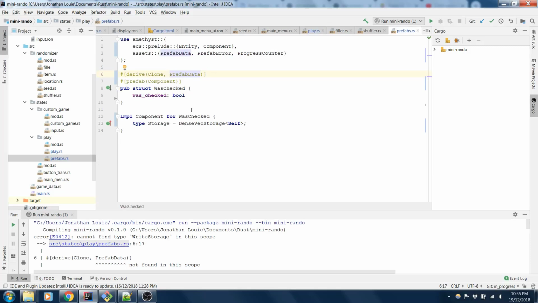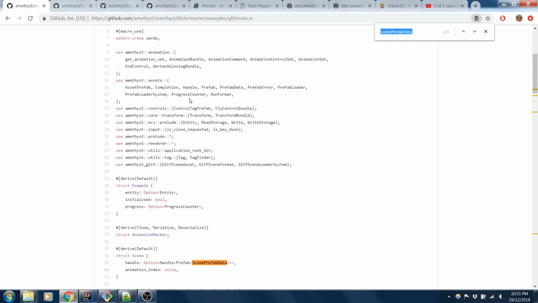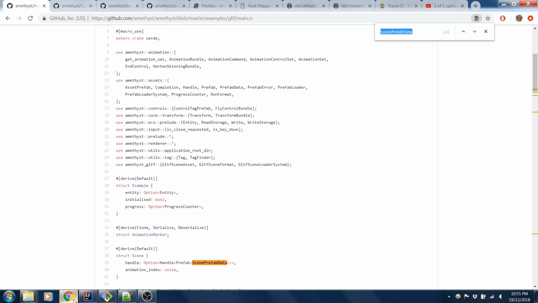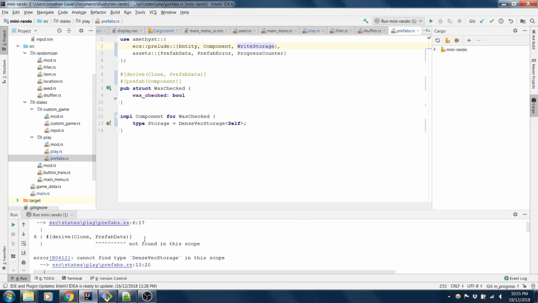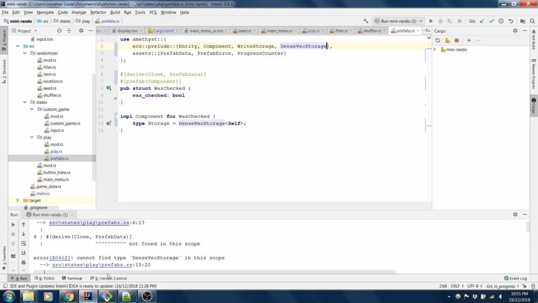Oh, really? I need write storage. Where do you get write storage from? ECS preload. Okay, well that's not so bad. Let me check. What else do they have? I would guess that dense vec storage is also there too. Yeah, it is. Okay, cool.